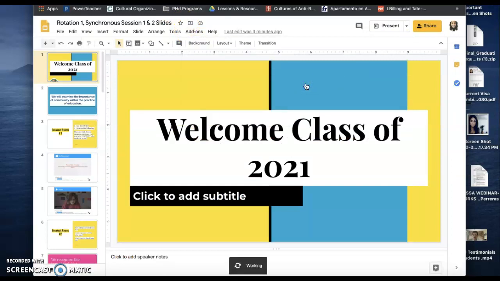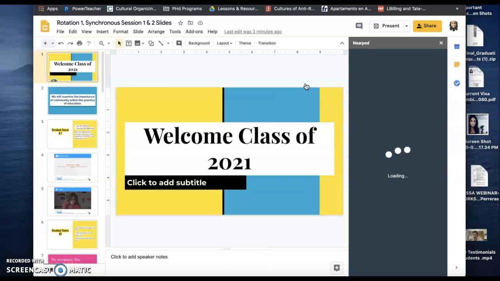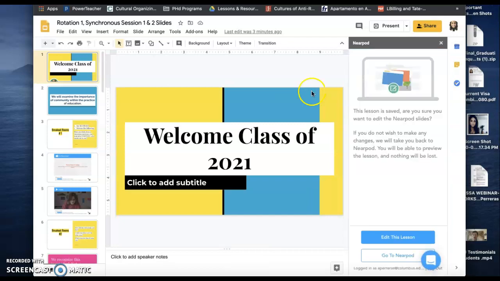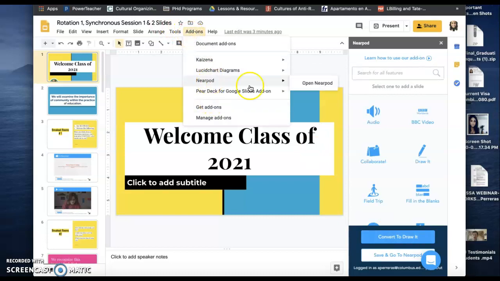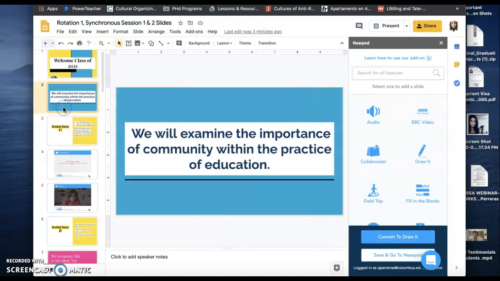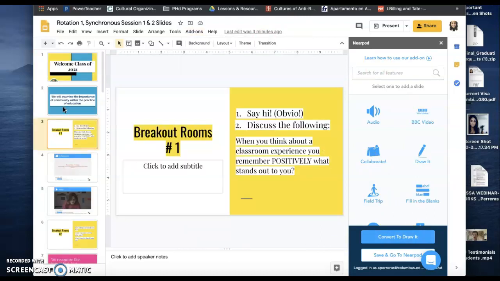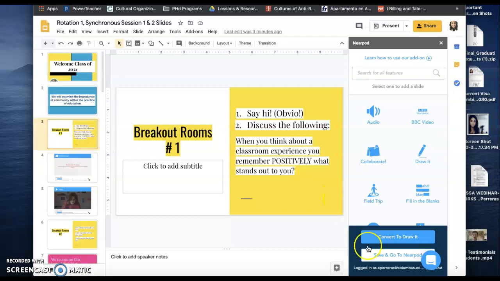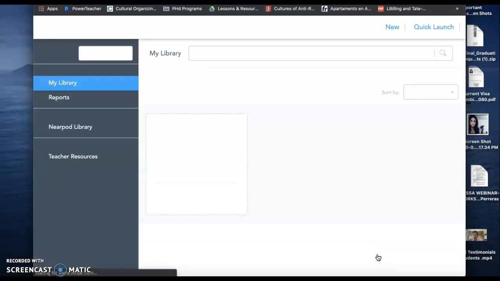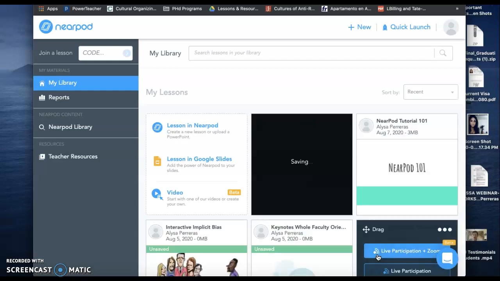You can use the slides that I create, but you need to create your own Nearpod link for your students. Once you have Nearpod, you open Nearpod, and it opens this. Don't change anything or edit the slides unless we've talked about it, because that will change it for me and for everyone else too. These slides are all good to go. You just press save and go to Nearpod, and it'll take you to your Nearpod account.